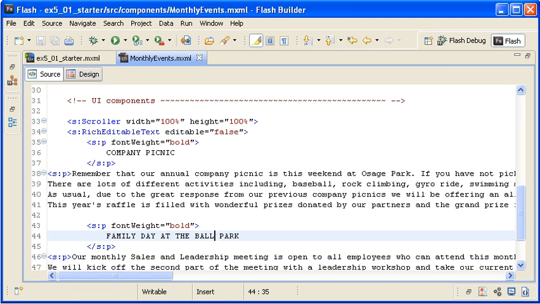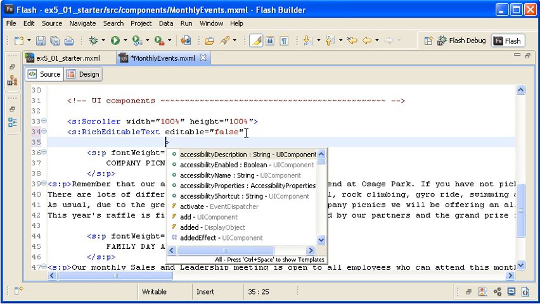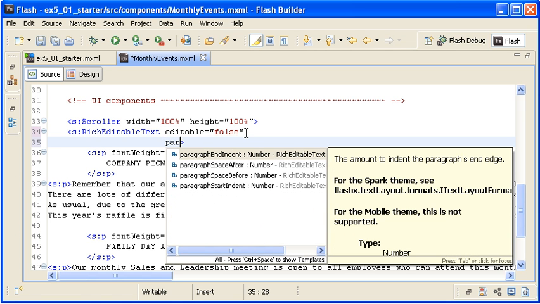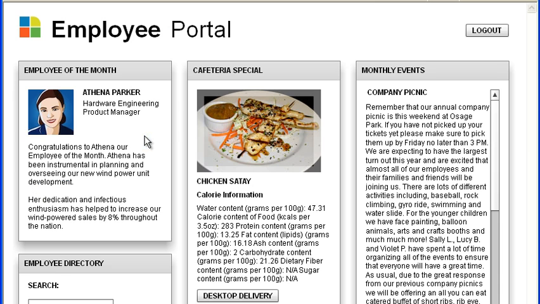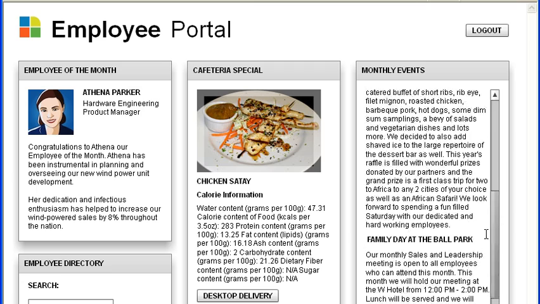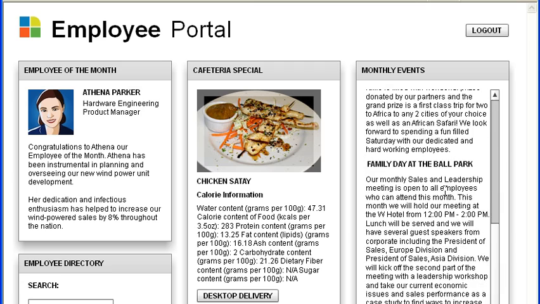Back in the monthly events MXML file, to the rich editable text tag, I'm assigning the paragraph space before property with a value of 10. This property will add the defined amount of pixels, 10, before the paragraph tag. I'm saving the file and running the application again. You can see the added spacing between the paragraph title and content. Notice the padding around the scroll bars.